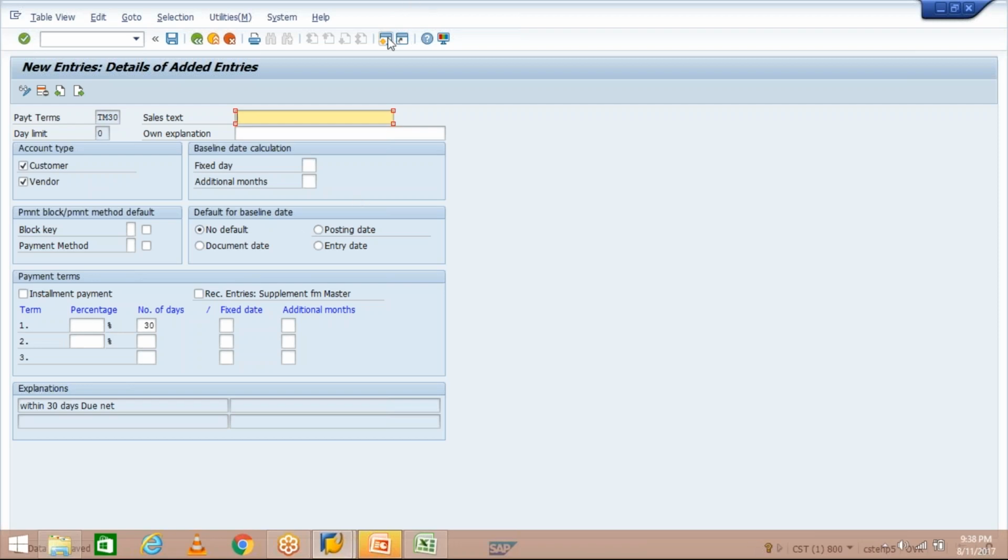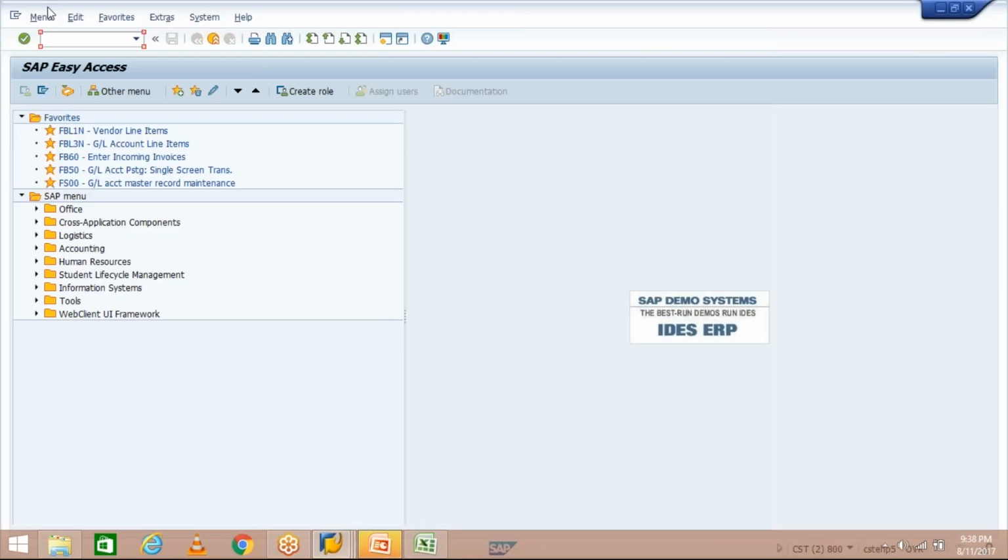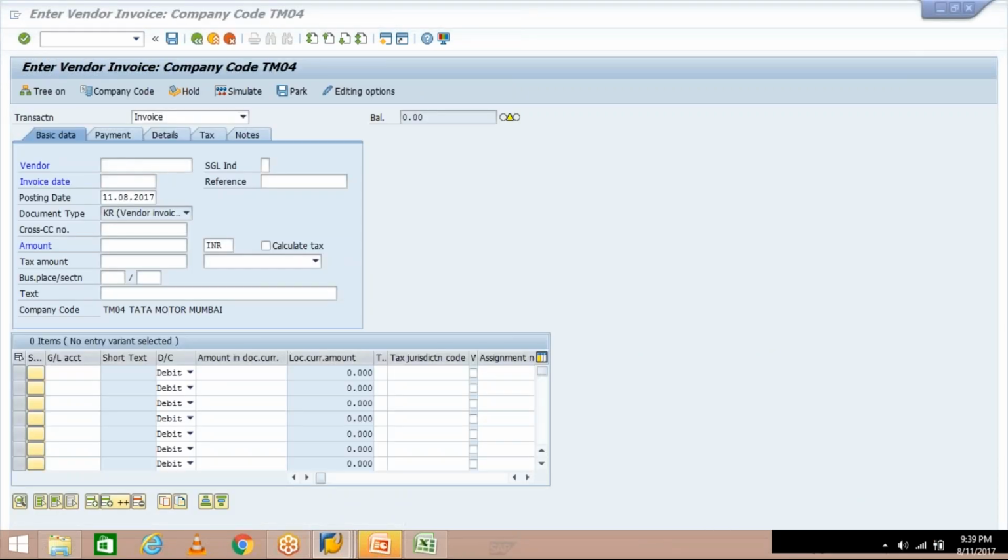Guys, whenever we are going to post an invoice, let's suppose, FB60, use the FB60 transaction code to post an invoice. So whenever you post an invoice, we have two kinds of dates. One is document date and the second one is posting date. See here, invoice date is nothing but document date. Invoice date means the date which is printed on the invoice. It means on that particular date the invoice was generated.